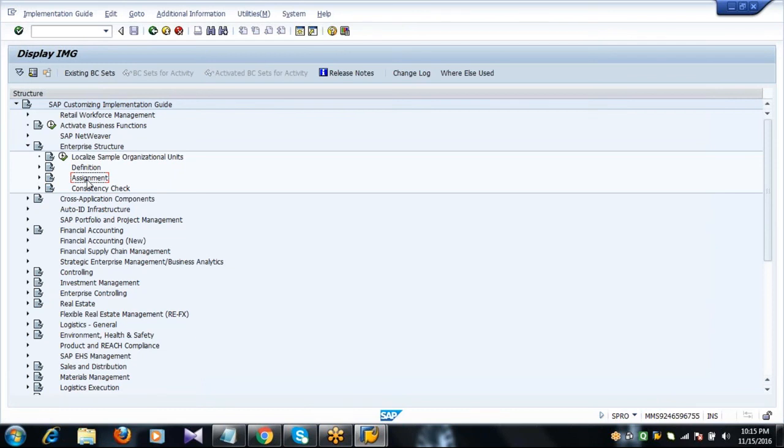So next in the controlling is the third point, maintain controlling area.